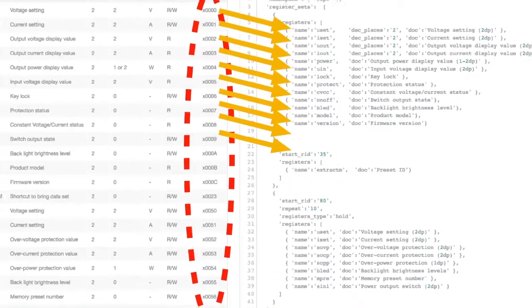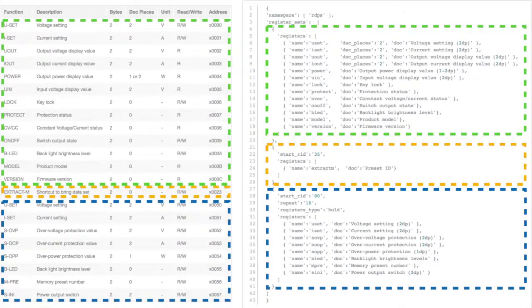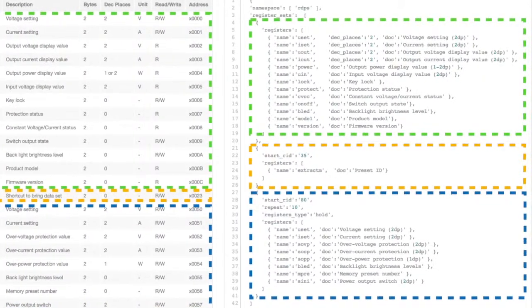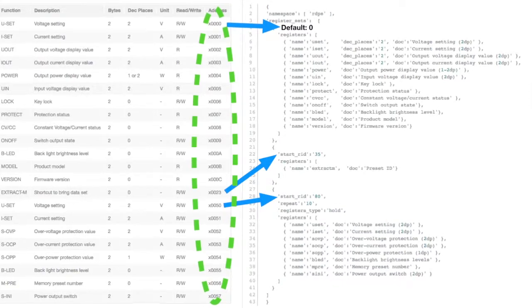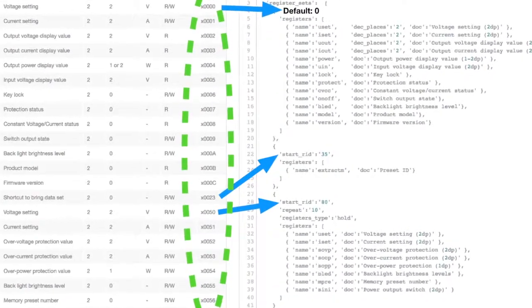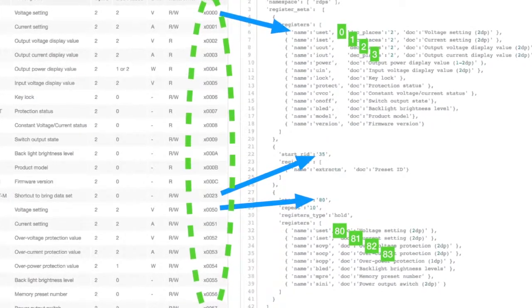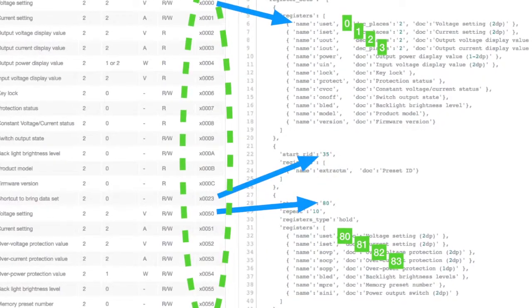To automate assignment of register IDs, the registers are split into groups. The registers within a group are contiguous. The first register has an ID of the start ID attribute. IDs of the following registers are incremented every word, which takes 2 bytes.